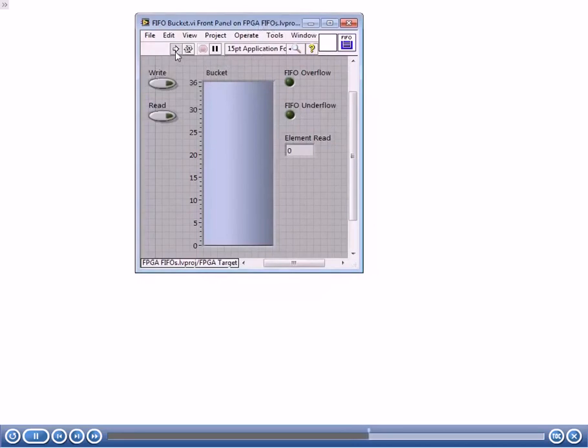I'm going to go ahead and run this. And let me talk about a couple things. If I hit write, we're going to start writing to our FIFO. And if I hit read, we're going to start reading from the FIFO. Okay? So this bucket that we see here, we have a FIFO, and the size of that FIFO is going to be 36 elements. Okay? So this bucket here is going to show us how many elements are currently being used in the FIFO.